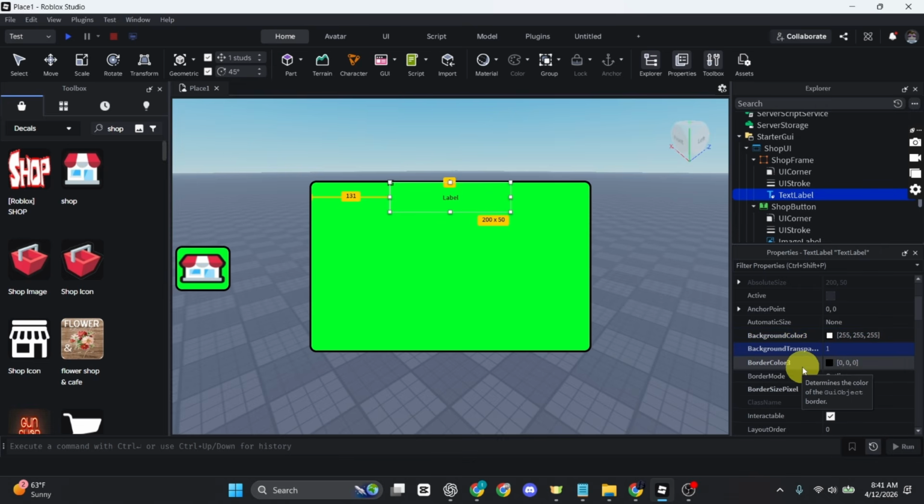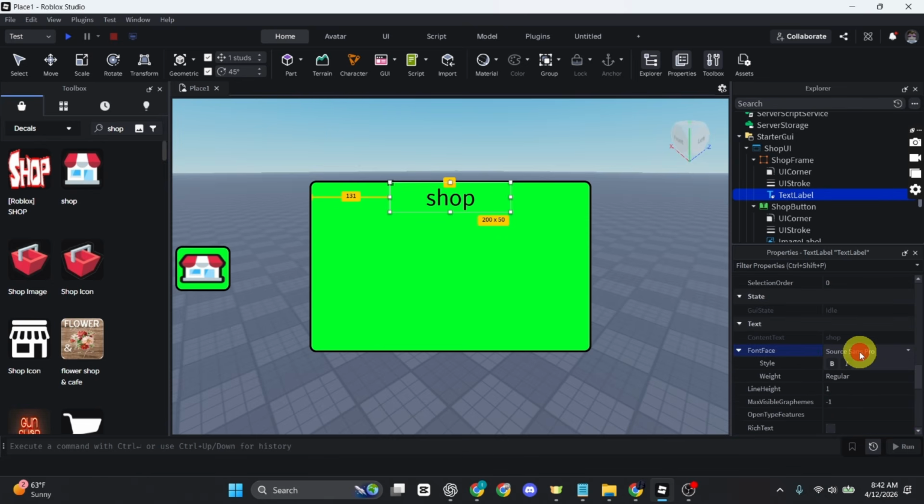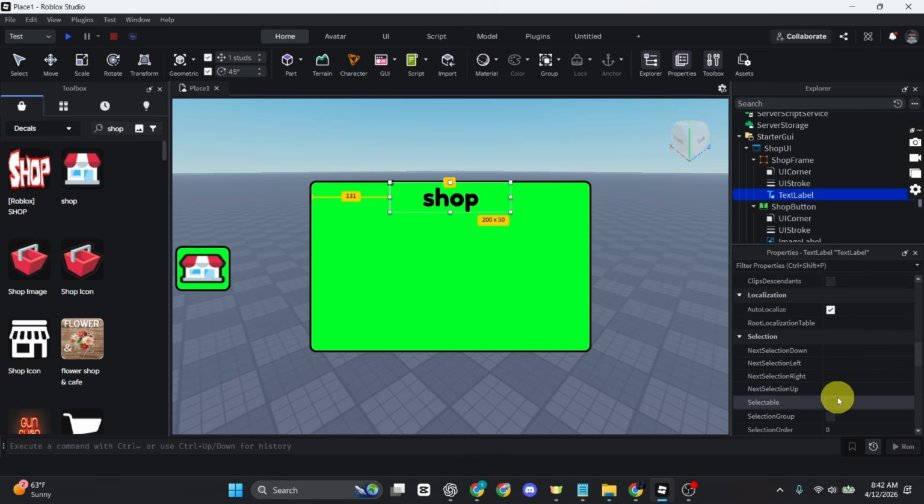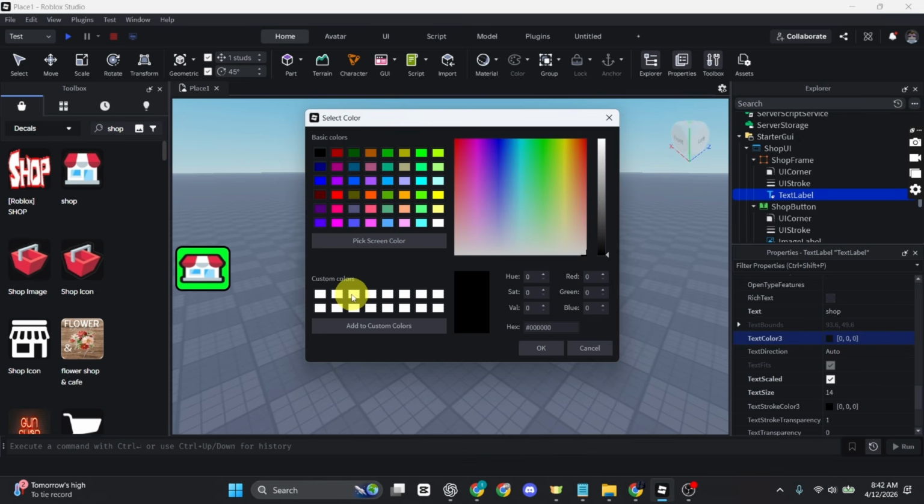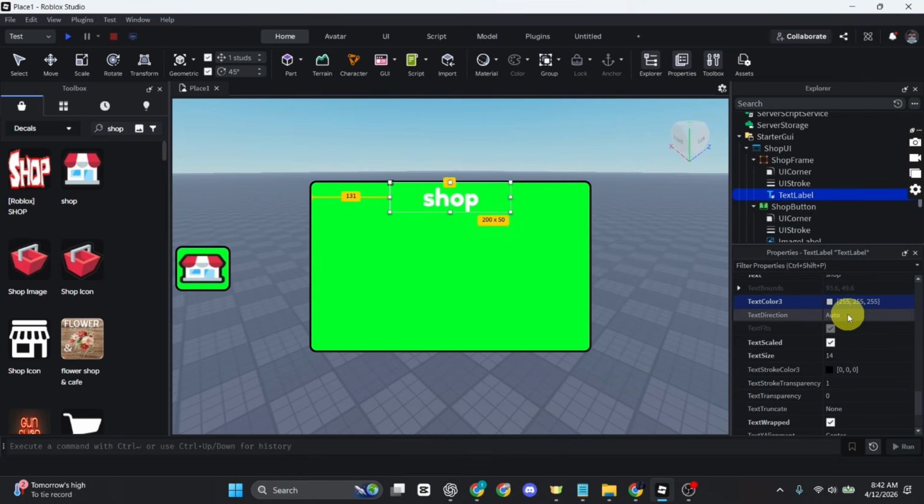And now scroll down and you will find the option for text. So just delete the pre-existing label text and just add shop and hit enter. And now make sure to toggle on text scaled just like so, and select your font by clicking on fonts. And I want to add this Fredoka One just like so. And I can even set the text color. So I'll just find the text color and set it to something like white so it stands out more just like so.